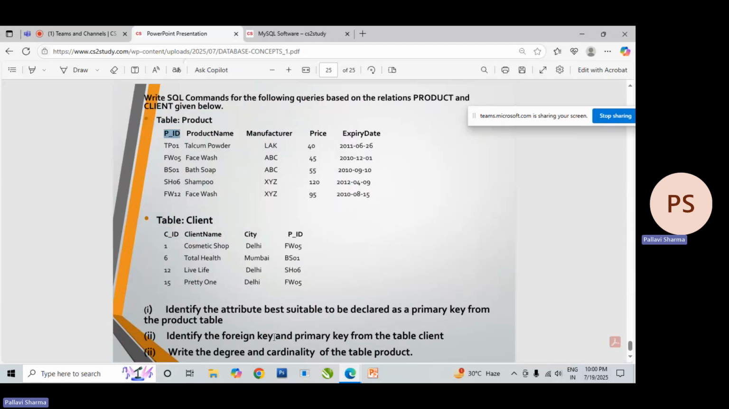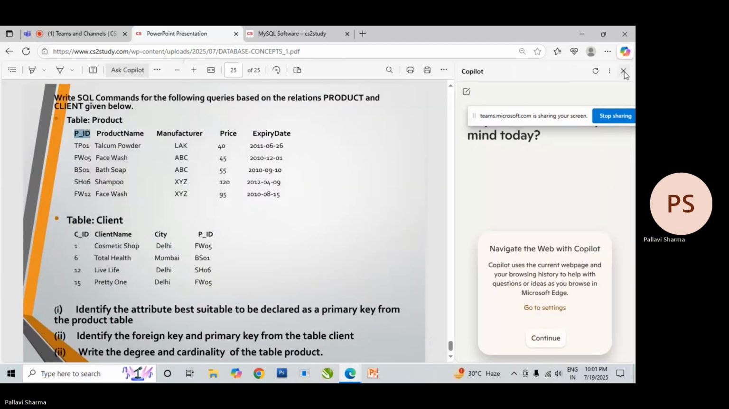Next is to identify the foreign key and primary key from the table client. When we are thinking about the client table, we have to consider C_ID as the primary key of this table client, but we have used the P_ID in the client table also as a reference. So here P_ID will become the foreign key in the client table, but actually P_ID is the primary key of the product table.